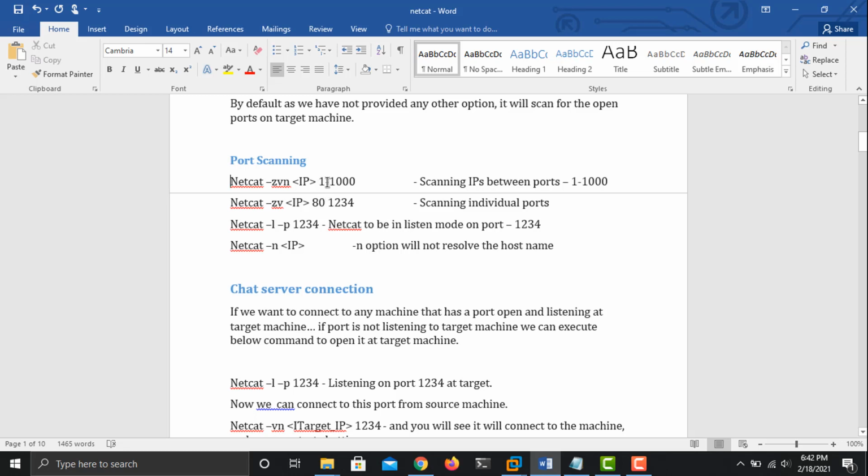You can also specify the range like this, or you can also specify the port numbers individually. Okay, this is port number 80 and this is port number 1234, so it will scan for these two ports. You can also specify a single port as well, and this option will be listening for port number 1234, and -n will not resolve the IP address of the host we provide, and here netcat IP, so this will connect to that host. Okay, and here we have to also provide the port which we are connecting to.